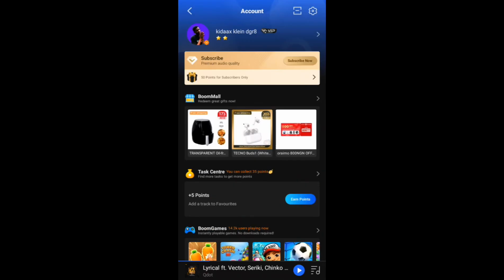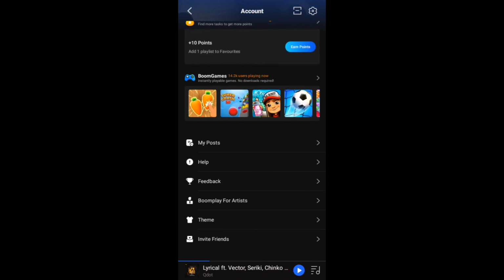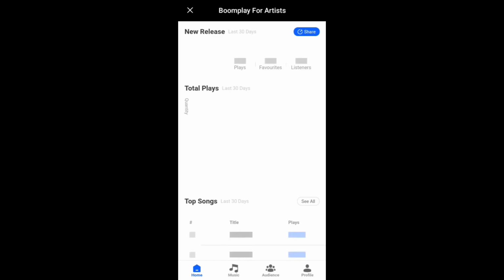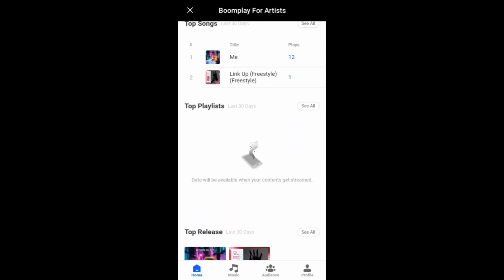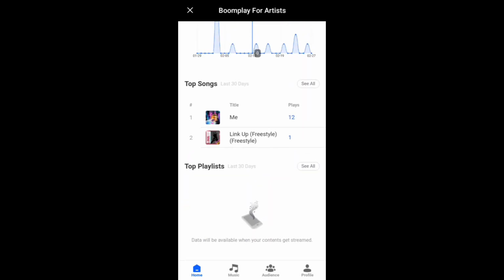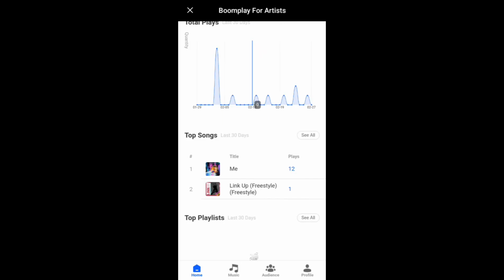So after claiming your artist profile successfully, you come to Boomplay for artists. After tapping on the icon, Boomplay for artists. Okay, as you can see, this is my artist profile. You can see 2 of my songs over here. In the last days, I have 12 plays on this and 1 play on this.